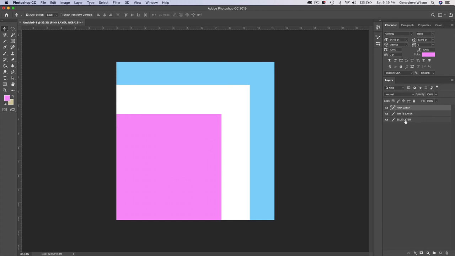So once again, if I want to move the blue layer, click it over here, make sure that it's been highlighted, hold the command key, and then click around, and you'll make sure that you move the layer that you want to be moving. Okay, great.